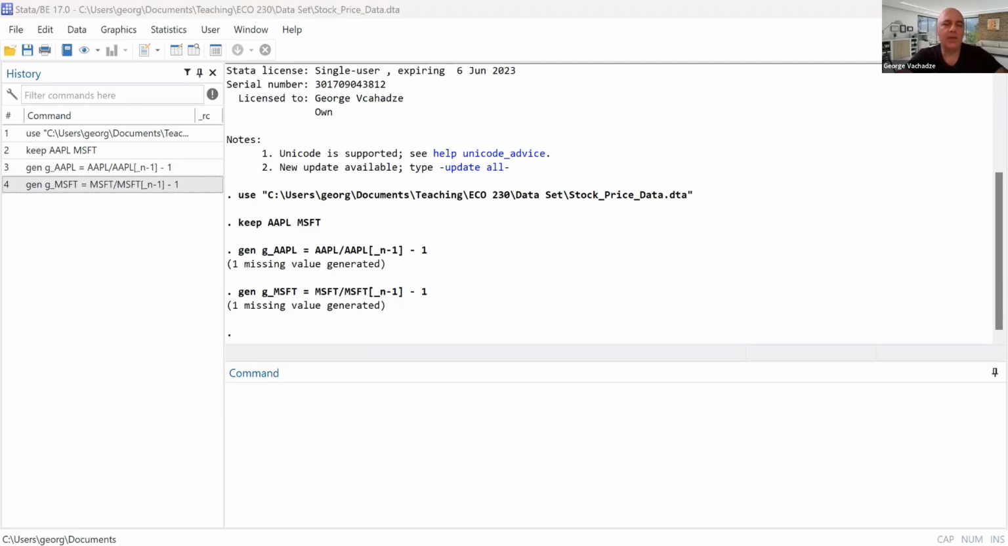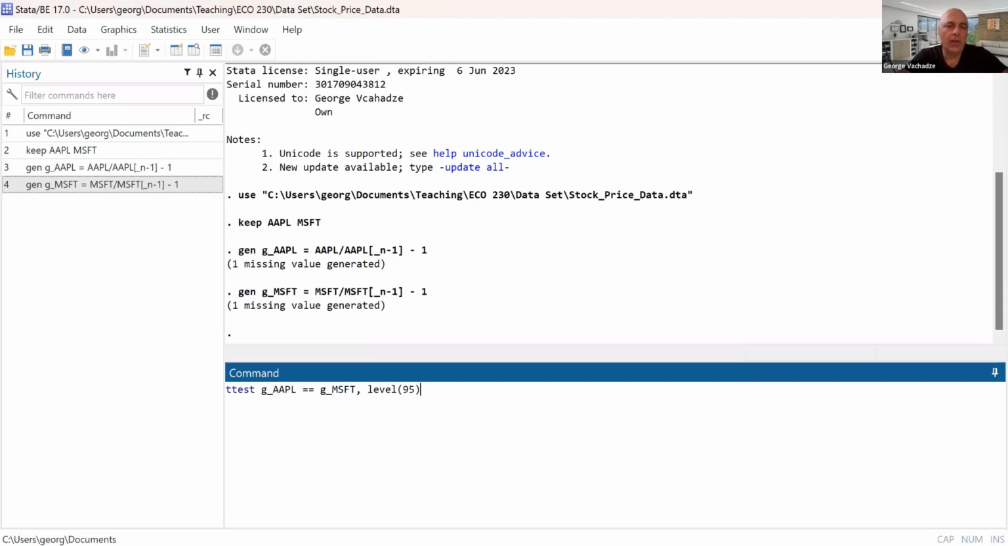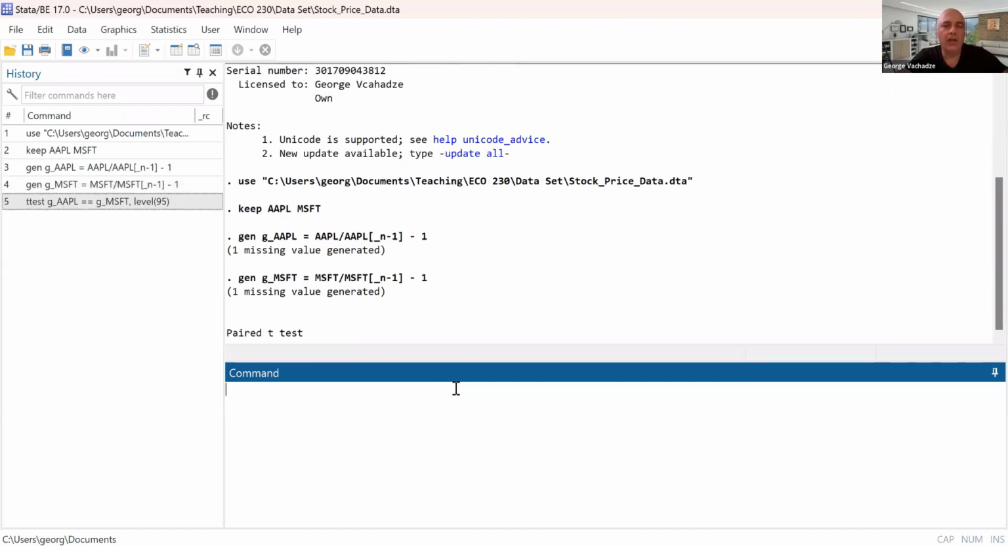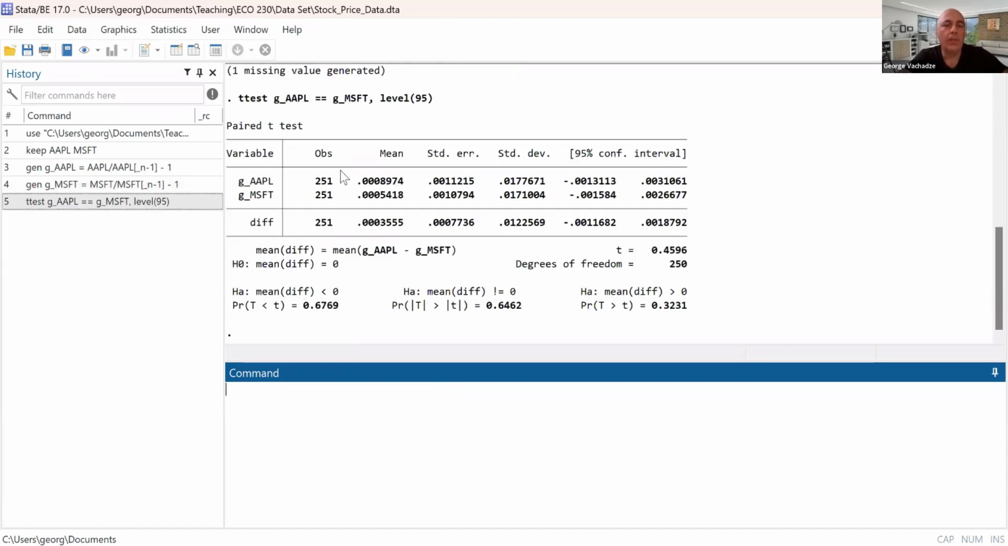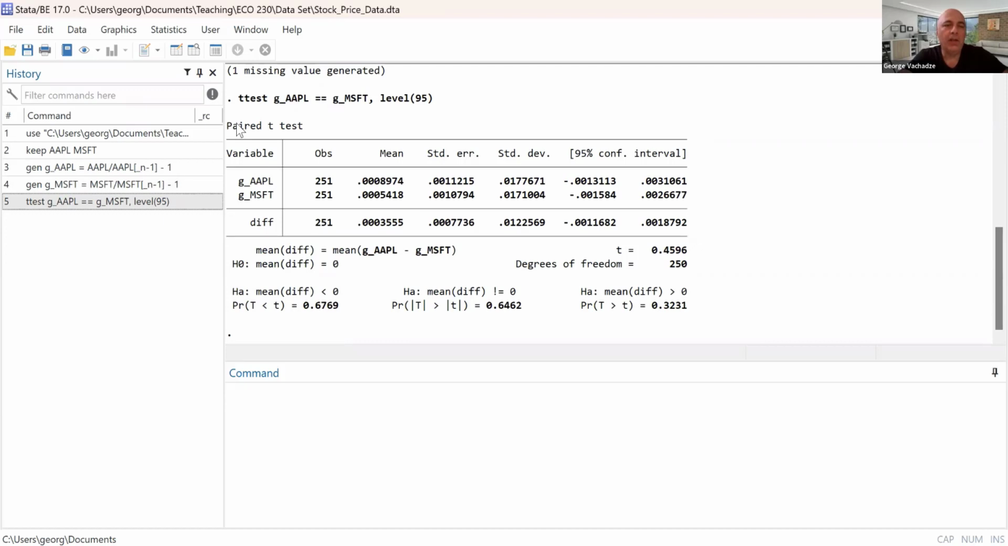The next step is I want to test whether the average daily returns across companies are equal. So that's the command which does the trick. It says ttest G_Apple == G_Microsoft, level(95). Let's hit it and run the result. So now let's interpret the result.